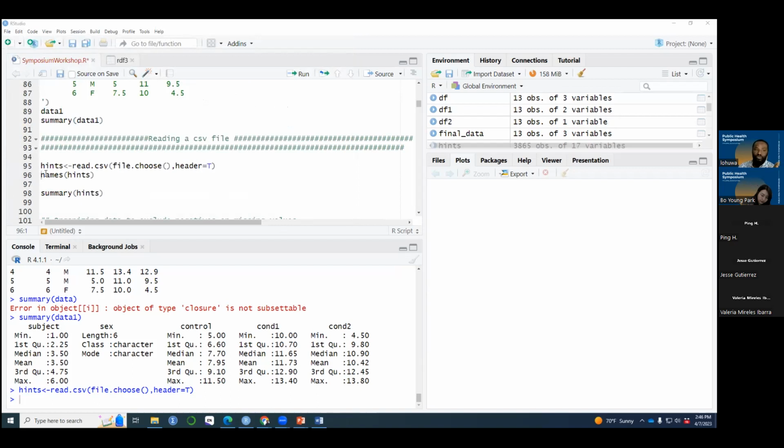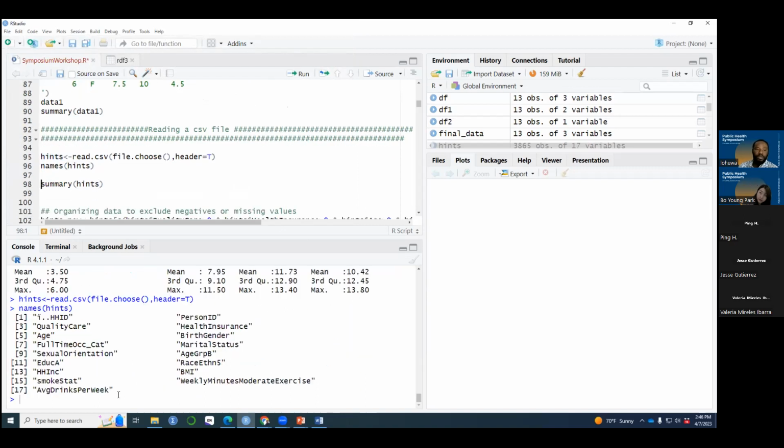So now, how do I know the data is active in R? I can call the names of the data. Remember, the data have been named as HINTS. So names of HINTS, now it gives me the data. So now these are the variables or the columns of the data set I have. How many columns do I have? 17 columns. So I have 1, 2, 3, 4, 5, 6, up to 17 columns within the data set.